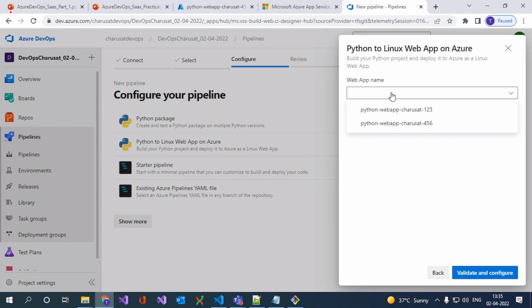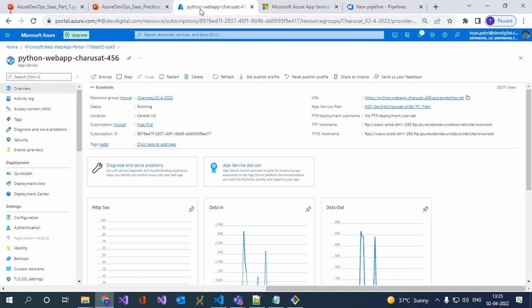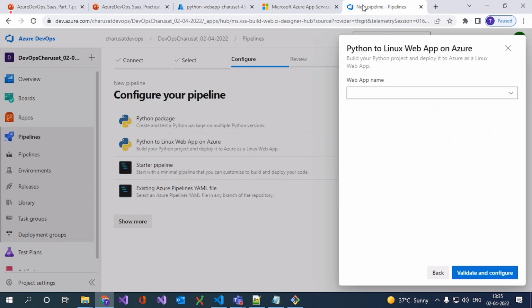So, what is this? Actually, you might have given that name that I have already shown you. The unique name, the part before azurewebsites.net. Is that right? The name you gave will appear in the drop down as your site name. Only one will appear.